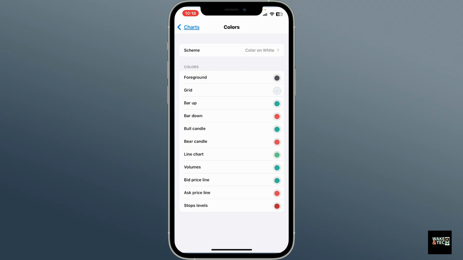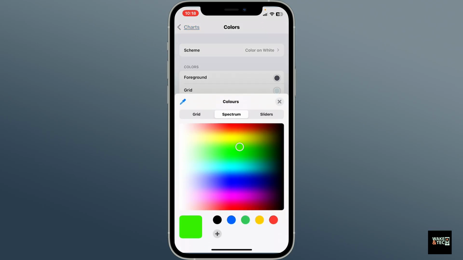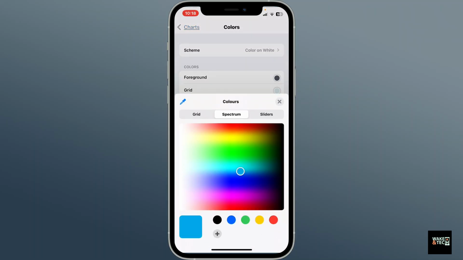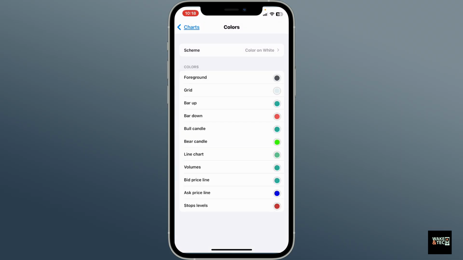Now select from the several options that are bull candle, bear candle, bar up, bar down, and etc. Tap each option to set your preferred color. For example, if you want to change the color for bear candle, tap on bear candle and select the color, and then you'll be able to change the bear candle color. Similarly, go ahead and choose other colors for your candles. Tap on each option and select your preferred color.